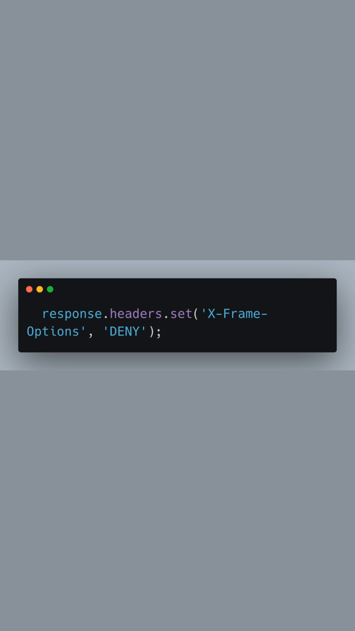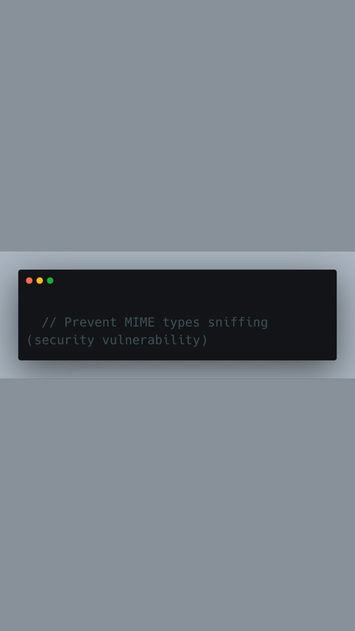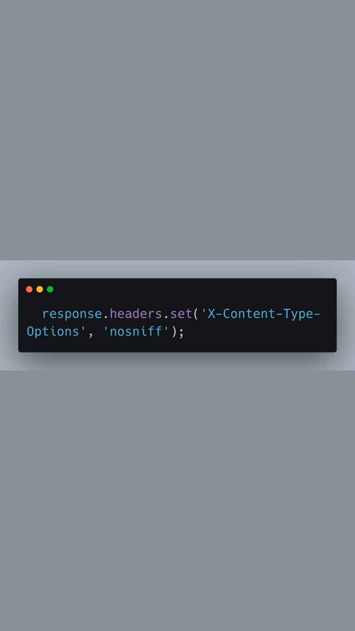essential for clickjacking protection. MIME type sniffing can lead to security vulnerabilities by allowing the browser to interpret files incorrectly. To secure our application against this threat, we set the X-Content-Type-Options header to nosniff. This tells the browser to stick with the declared content type and not try to guess the MIME type.